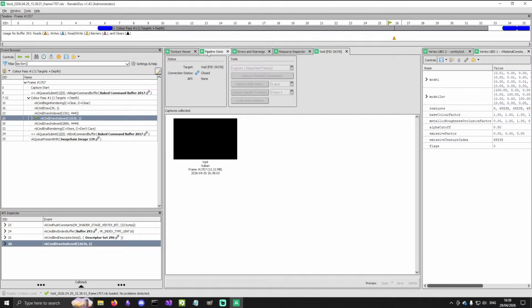I'm trying to figure out where the mesh draw's gone. The mesh viewer, sorry.